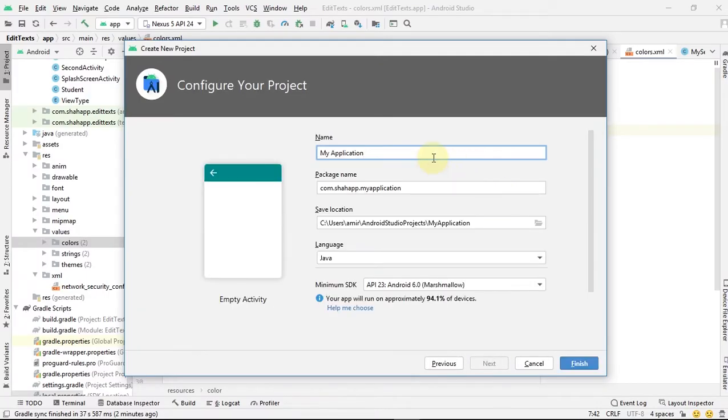Create a new project and name it Retrofit Training and set minimum SDK to 24.